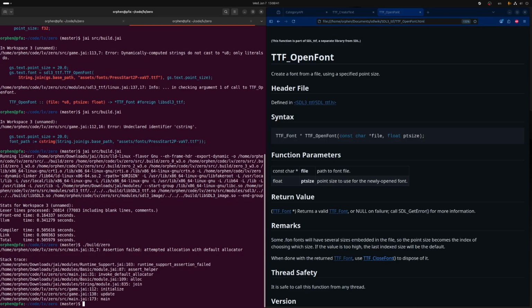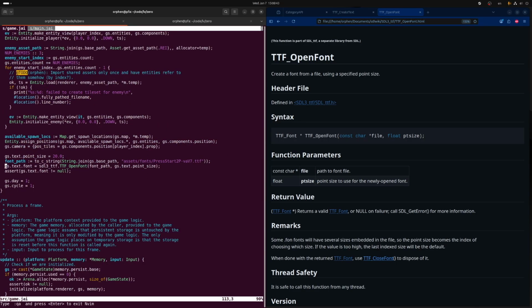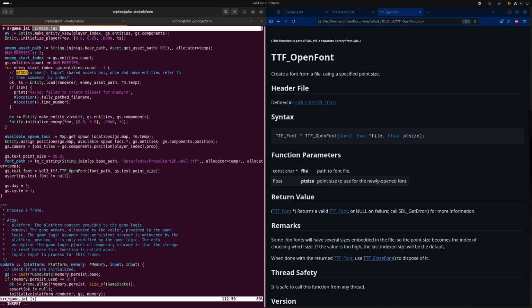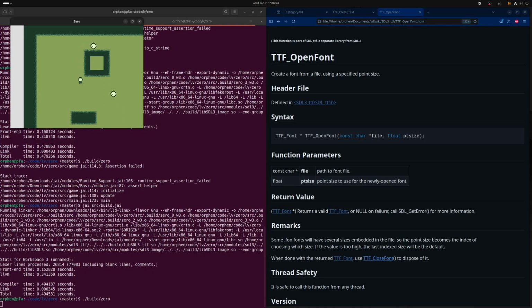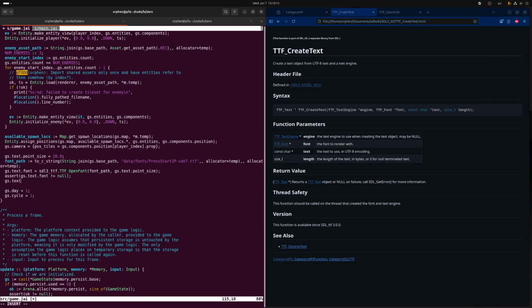Okay, an attempted allocation with default allocator. Yes, thank you. So that's good. Our guard for default allocator helped us out there. Allocator is temp. Oh, I don't think it's assets. I think it's data. There we go. So we've loaded the font in now. GS text object is SDL3 TTF create text. And we pass in the engine, platform text engine.